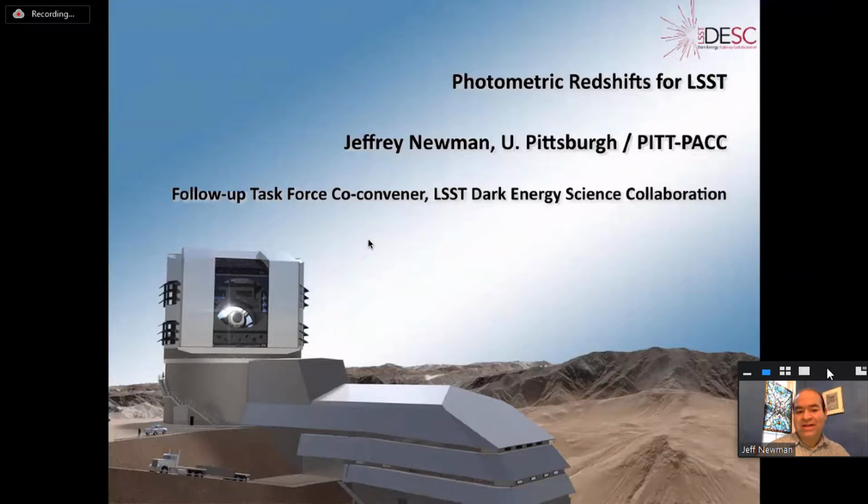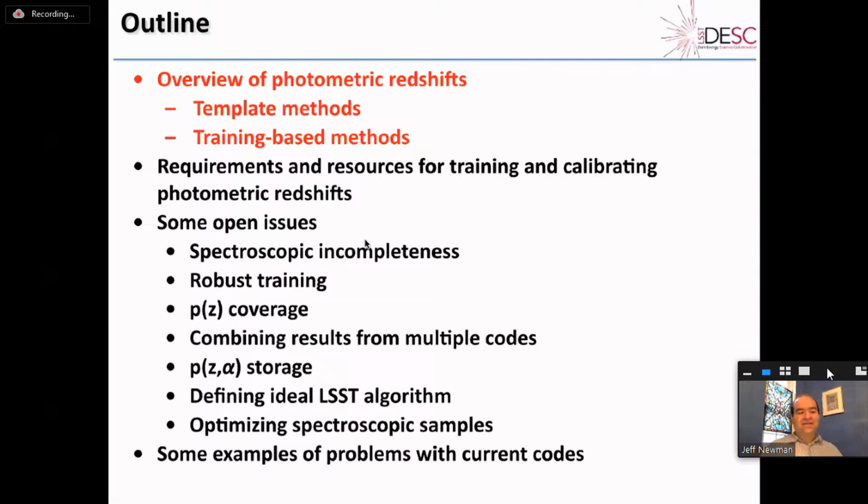There we go. So I'm going to try to give an overview of both how we're going to do photometric redshifts for LSST, or how we think we're going to do them, but really focus on where there are open questions and things we need that we don't have in place today, to give you some idea of where you might be able to step in and help with the problem as well. So I'm going to start out by giving an overview of photometric redshift methods for those who haven't worked with them before.